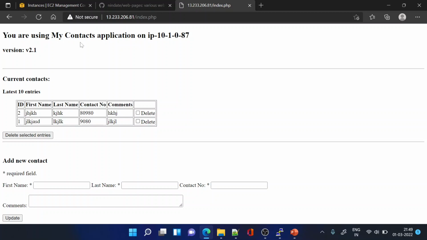So now we can see that the web server is also talking to the database and these entries are being made, right? Because we allowed port 3306 from the web server into the database, that's how these entries are being made.